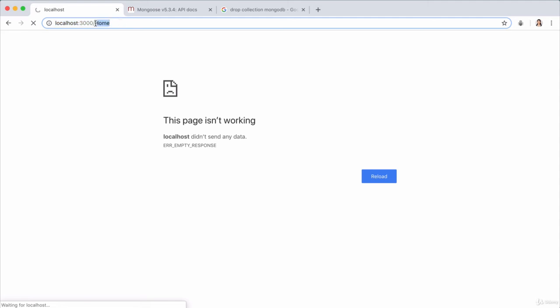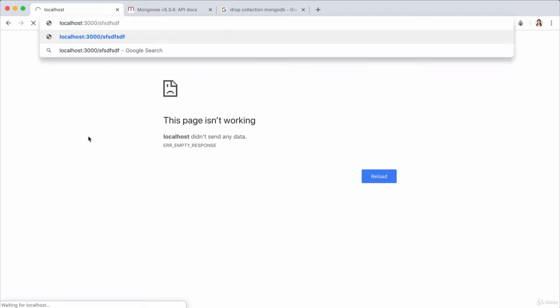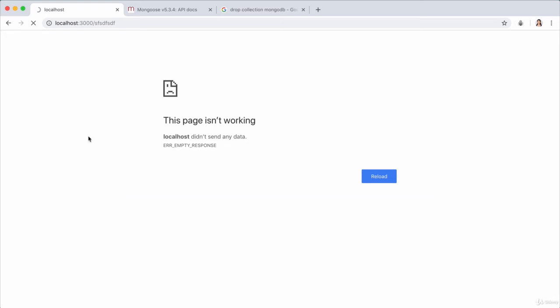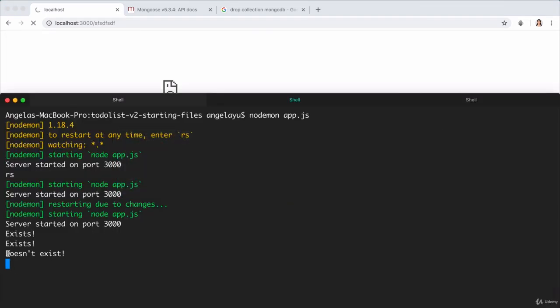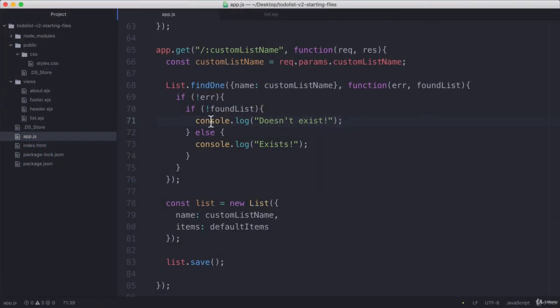But what if we tried some sort of new one that we've obviously not made yet? Let's hit enter, and doesn't exist. Great. So our code seems to be working. So now, instead of console logging, we're going to go ahead and implement the code that we need.